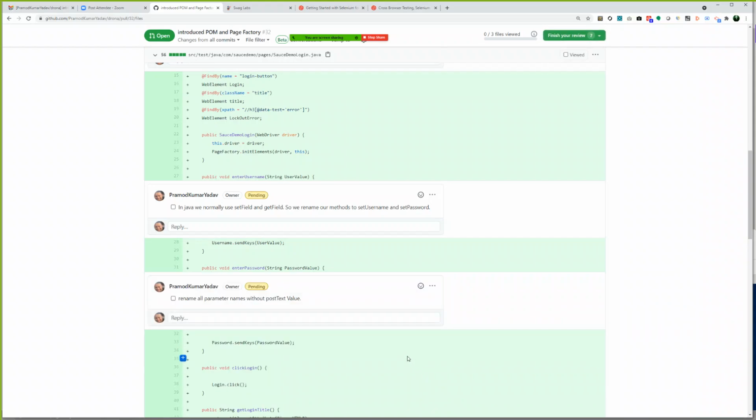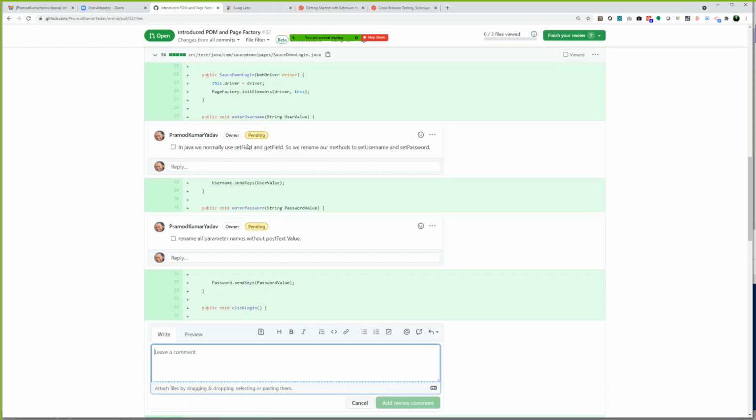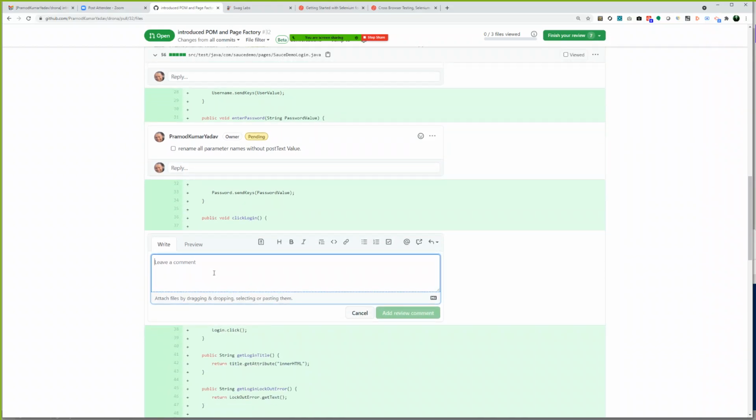What else? Username, send keys, enter password, click login. This is a very minor thing, but for example, in all the other methods, it's good that there's no space between method name and field. And here we have an extra space.